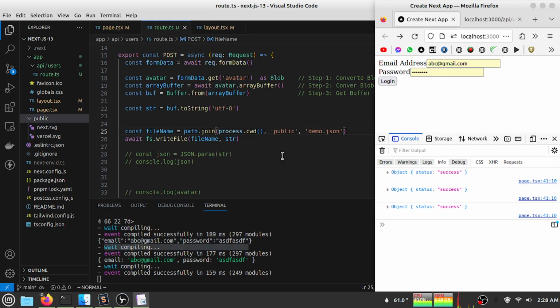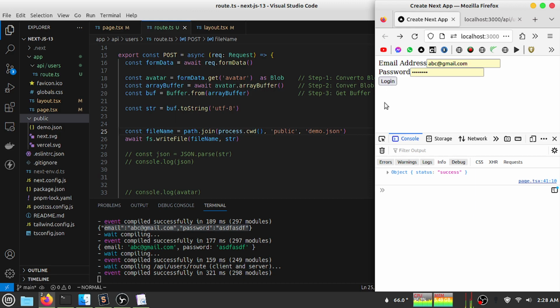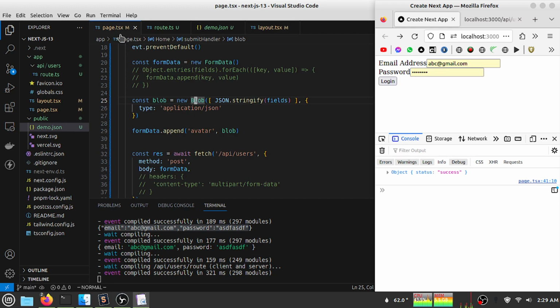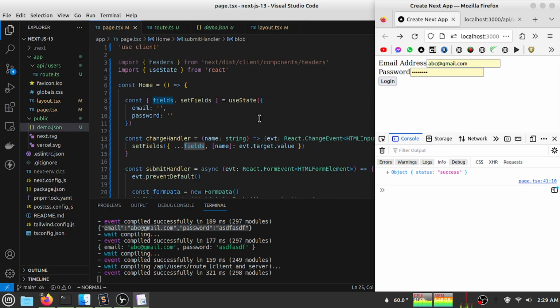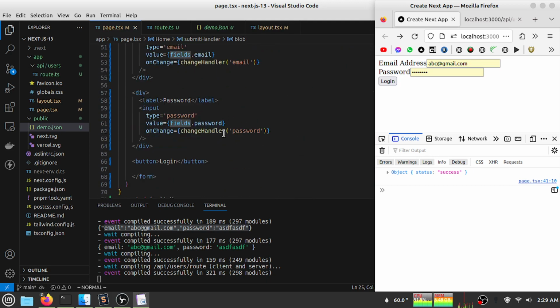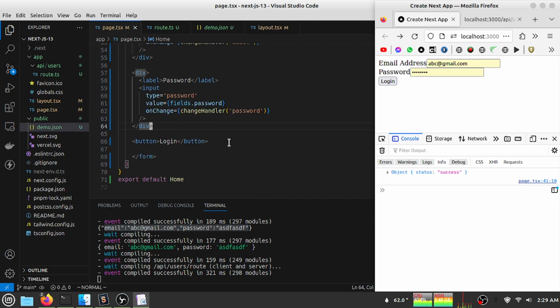So if I save my file, let's see, we have two files in our project. If I try this login, I can see my demo JSON is saved in our JSON file. So we can see how we can send blob data or binary data to our backend. This time we sent a string. So let's see how we can send a real file. For that, let's create a file input tag, login, and create a file.